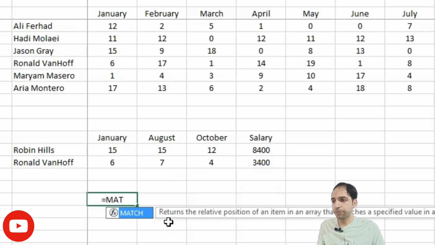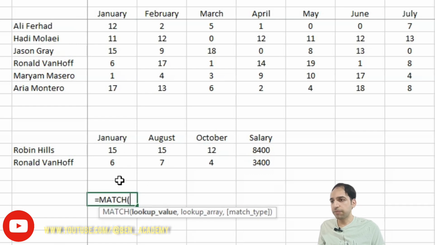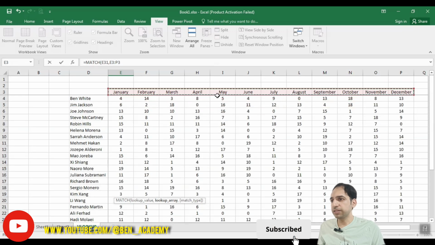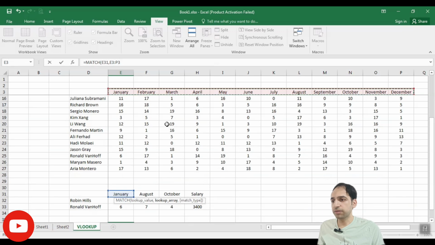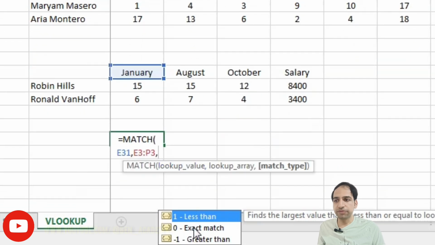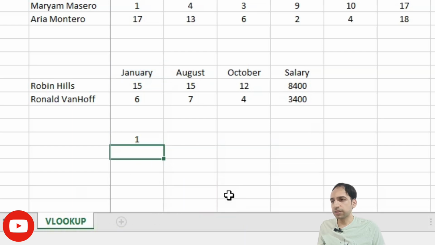I want to return the column number of January. So I will do it like this. Lookup value is now January, and lookup array is this row from January to December in row 3. And again, match type, but here it's a bit different. 0 is related to exact match, so I will write 0. And now you can see that it's 1.